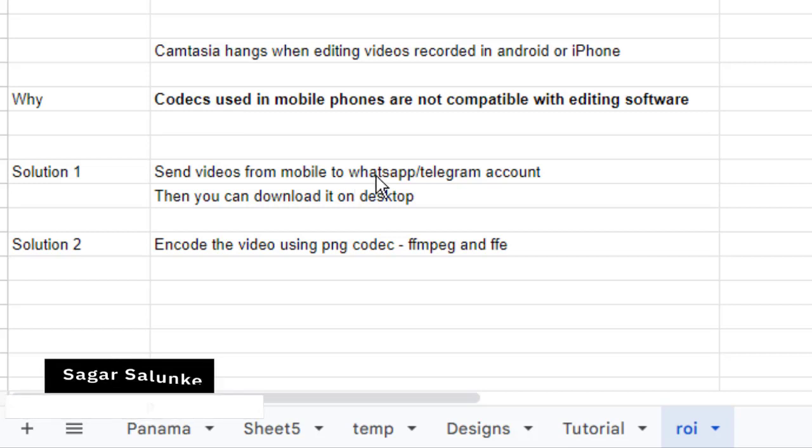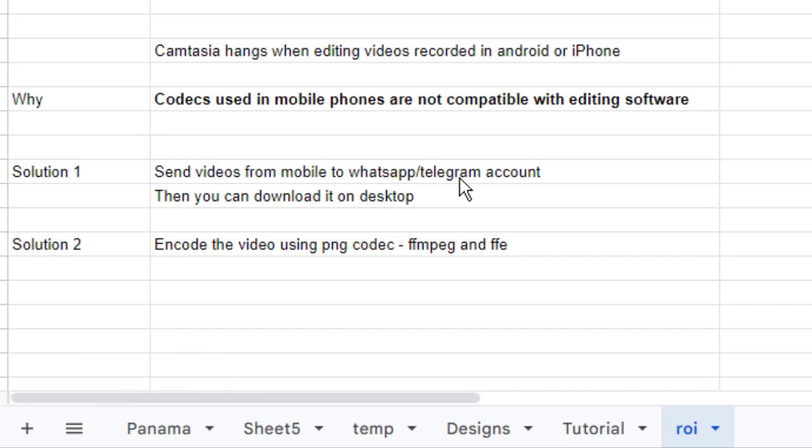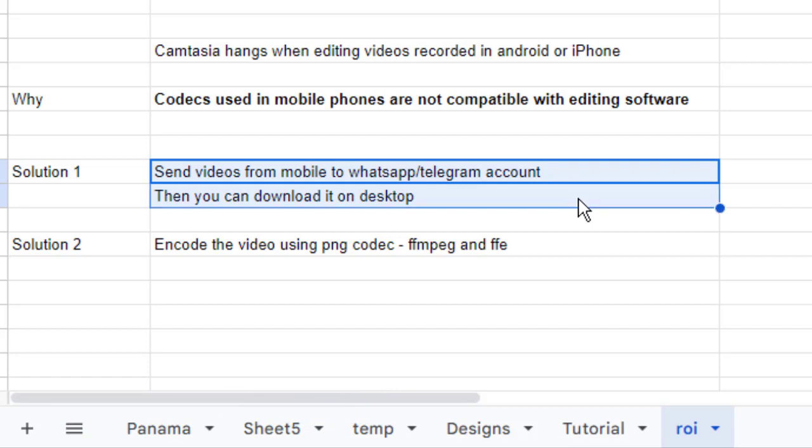Once you record those videos on your phone, you send them via WhatsApp or a Telegram account. You can send it to yourself, then go to the desktop and download it, and then you can edit those videos. Basically, in this process the WhatsApp or Telegram app will transform the codec inside those videos, and then editing will be much easier in Camtasia or any other video editing software. The only drawback with solution one is that the quality of the video may get degraded.